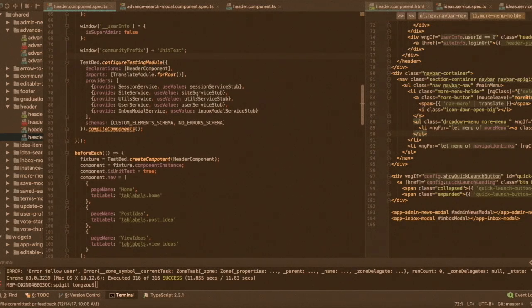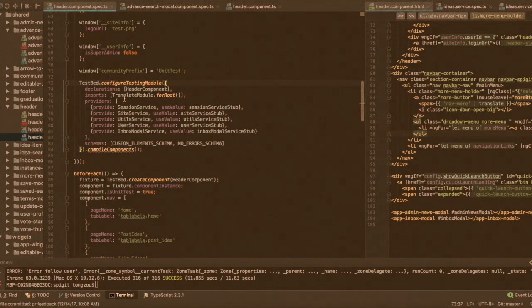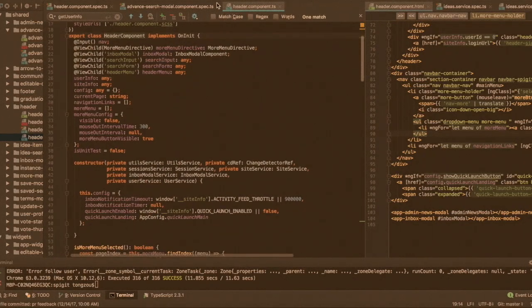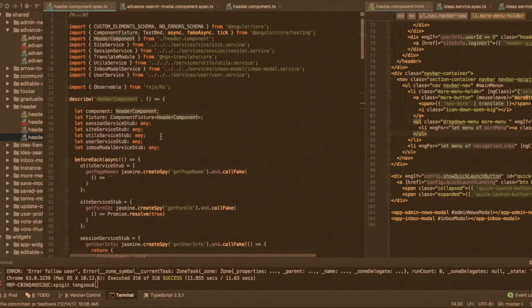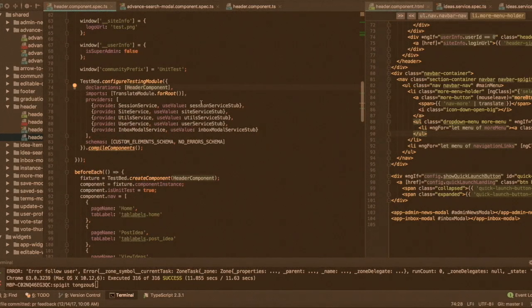Okay, so now in order to set up the unit test, we had to do TestBed.configureTestingModule. This is something you have to do for all component unit tests. We have to declare the declarations here, what component we're testing. In this case, it's HeaderComponent, which we defined right here. Now we declare that, and then we import TranslateModule.forRoot.